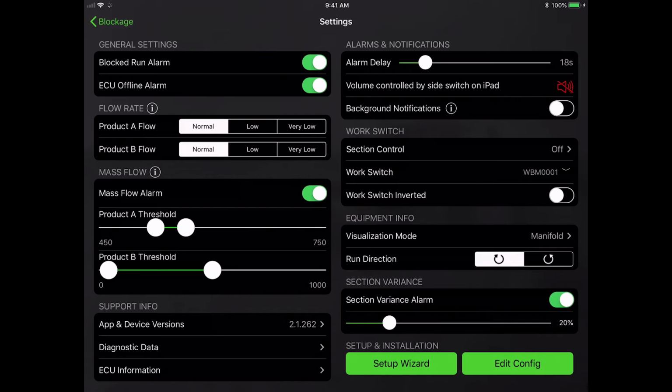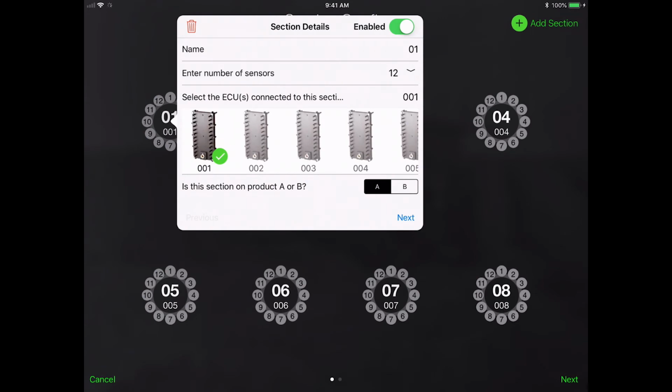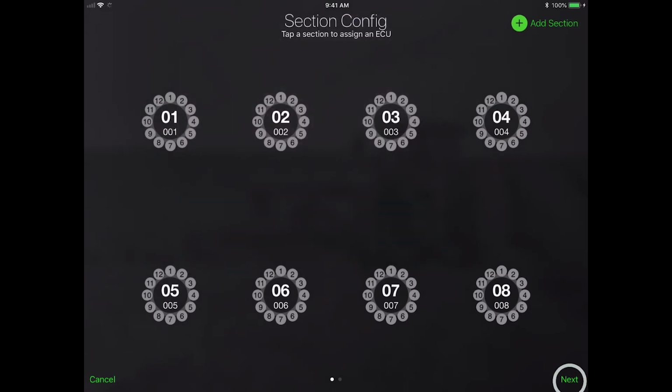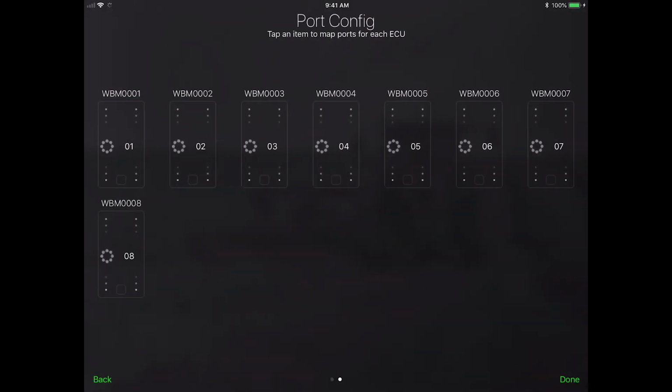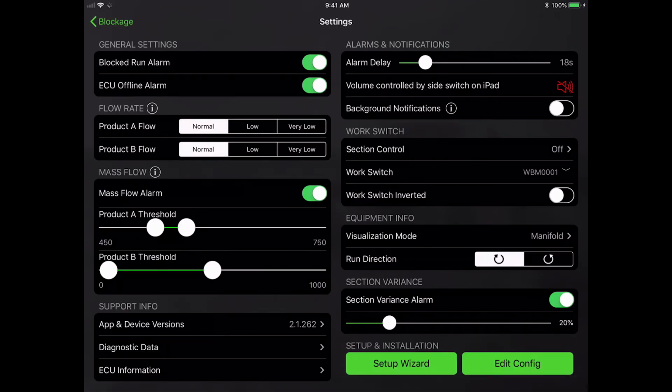If you need to edit your configuration at any time, the bottom right hand corner is your edit config, and you can either change the number of sensors on any of them or move them around. If you hit next in the bottom right hand corner, it'll take you to this screen where you can tap on one and move ports around as well. Hit apply in the bottom right hand corner and done, and you would be done with your edit configuration.